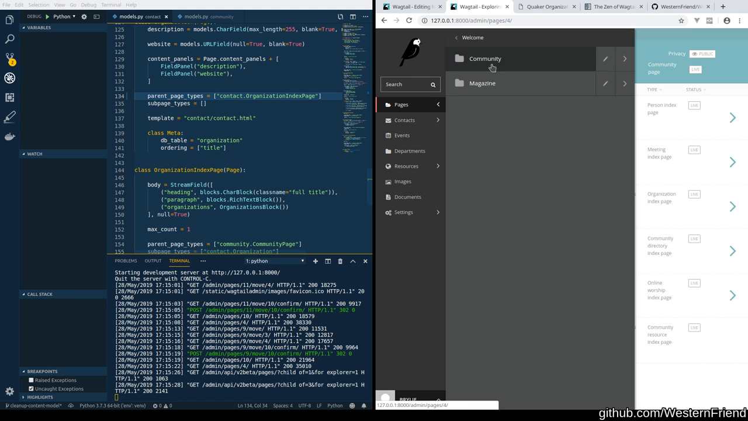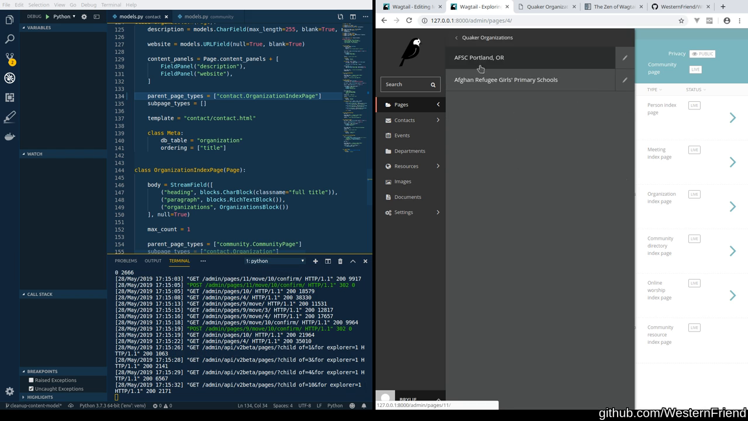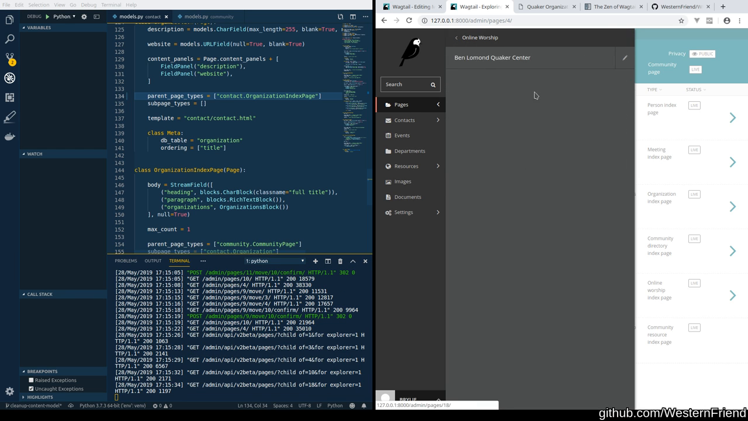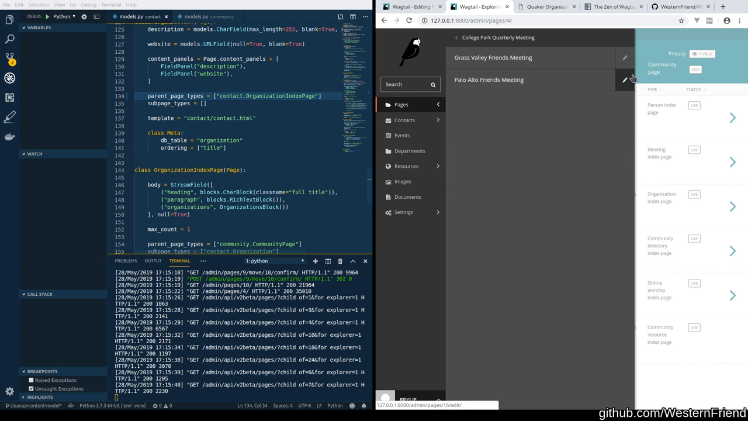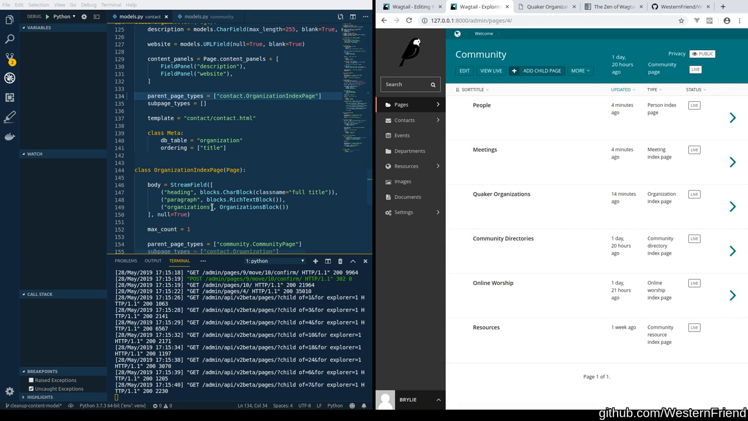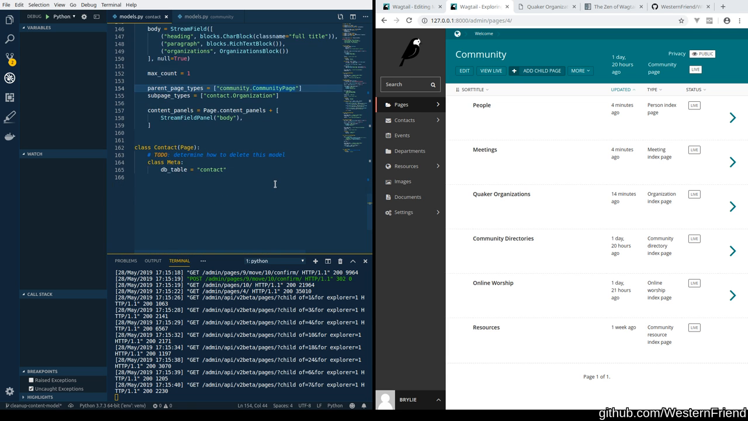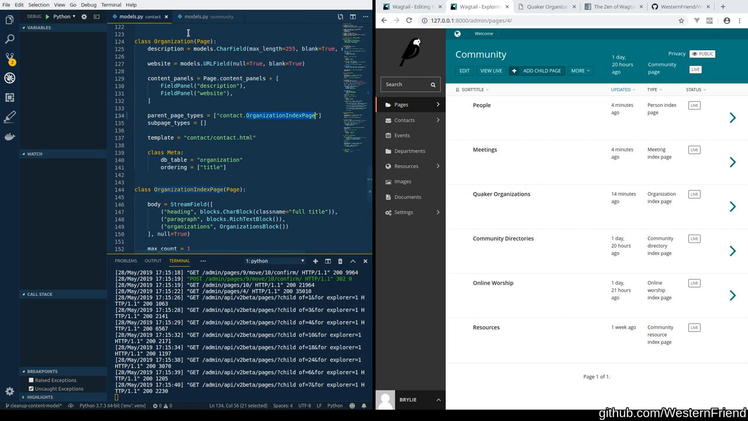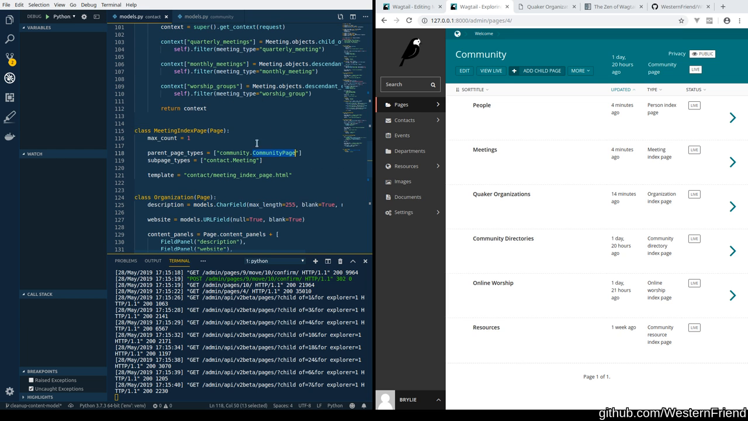This is a better content organization approach, I believe. So organizations are there. Online worship is here, etc. Meetings are here, and they can have child meetings, and they have child meetings. Really cool. Okay, so let's just go ahead and do one more thing to clean these up. So, organization index page. Yeah. Community page.